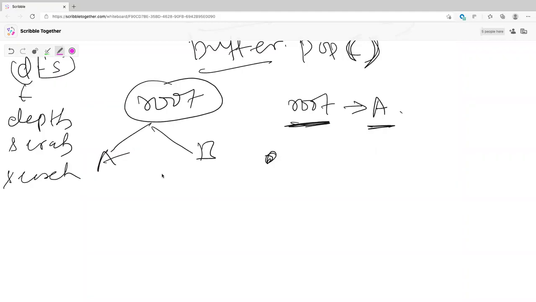Okay, from A, where do I go now? I start from my root. Where do I go? To A. I go to the next level. That is A. What is my next level after A? It will be another A. So it's going to be AA. What is going to be next after this? AAB.